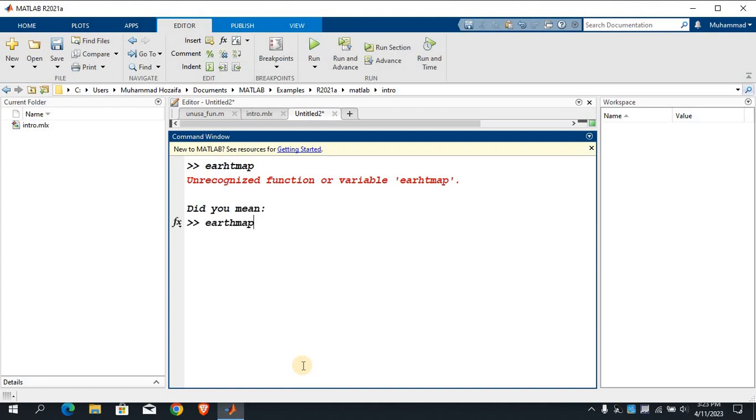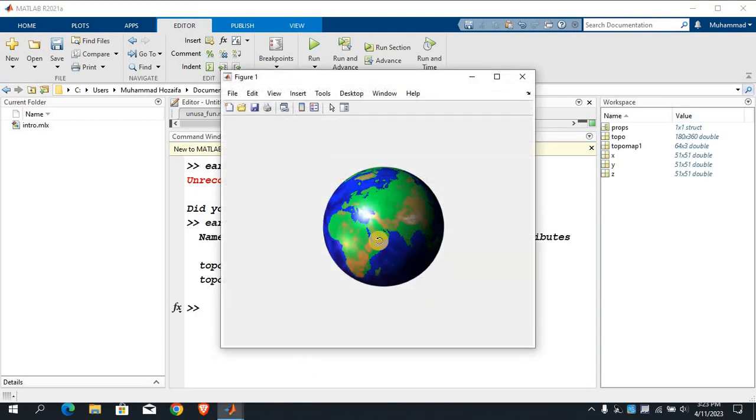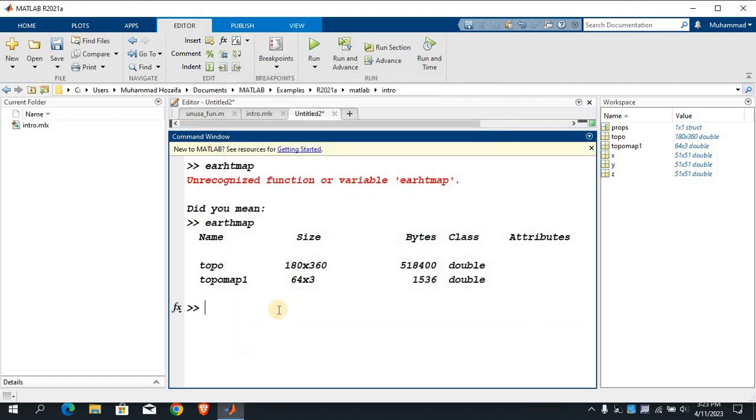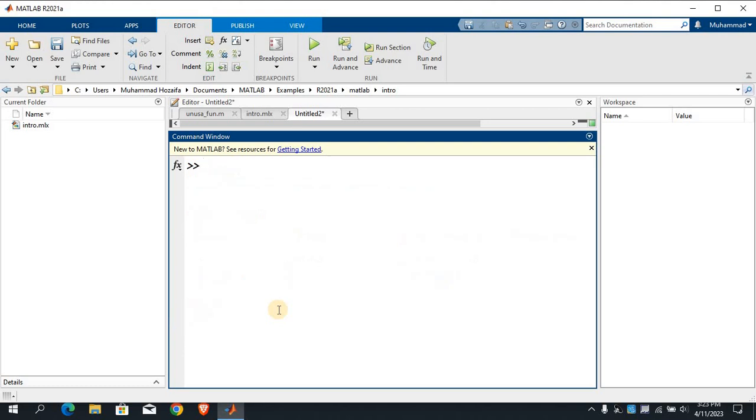Then we are having the command earthmap. Yes, I think there is a typo error. So here you can see I am having earthmap, and you can see rotate this also. Then we are using clear, then clc.